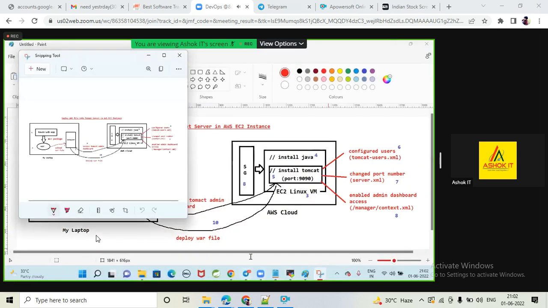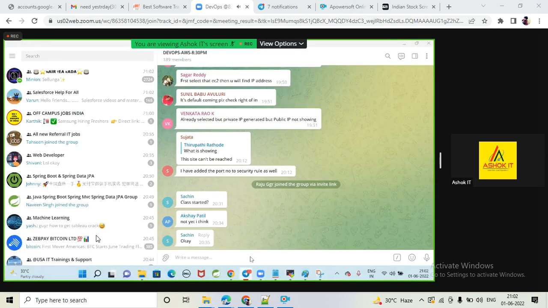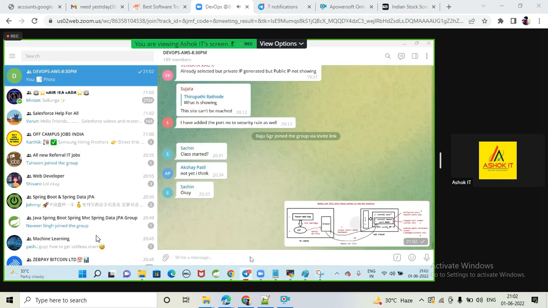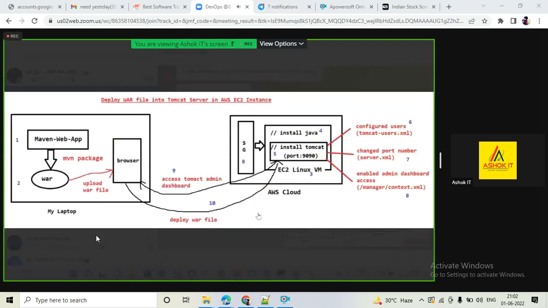What commands do we need to run? What files do we have to change? Everything is given in the notes. Now look at this diagram. The diagram came out beautiful. Everything we did in yesterday's session, I represented in the diagram.